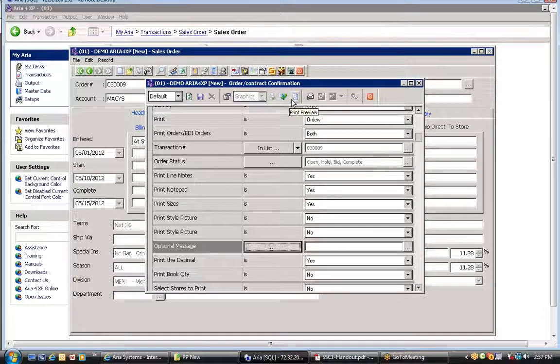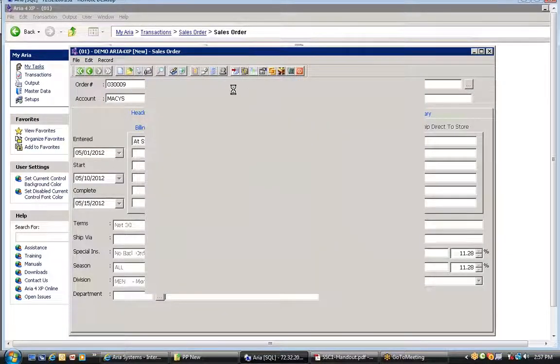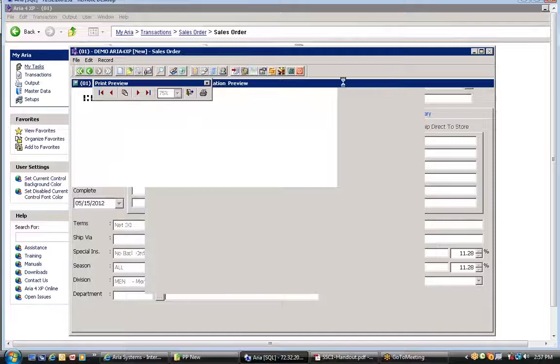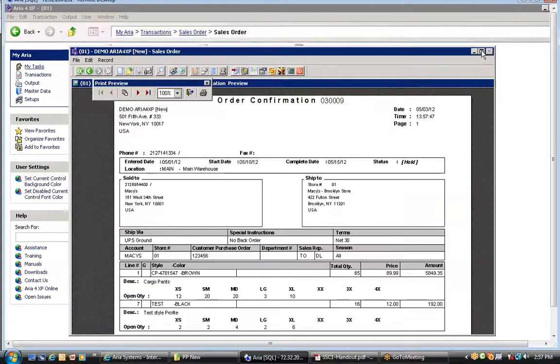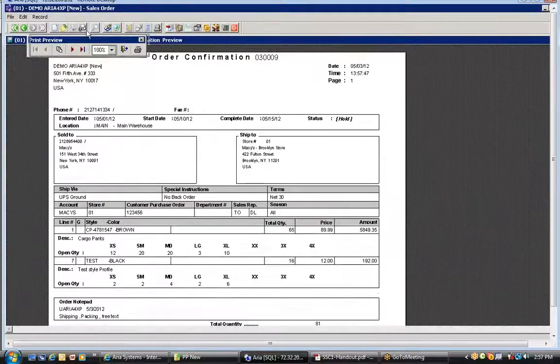Once you are done, you can print preview, you can export the report, or you can print it to a printer, one of these three outputs, and that will give you a copy of the order confirmation printout that you can use to send to your customer, to share with your warehouse people, or to share internally with anyone in your company.